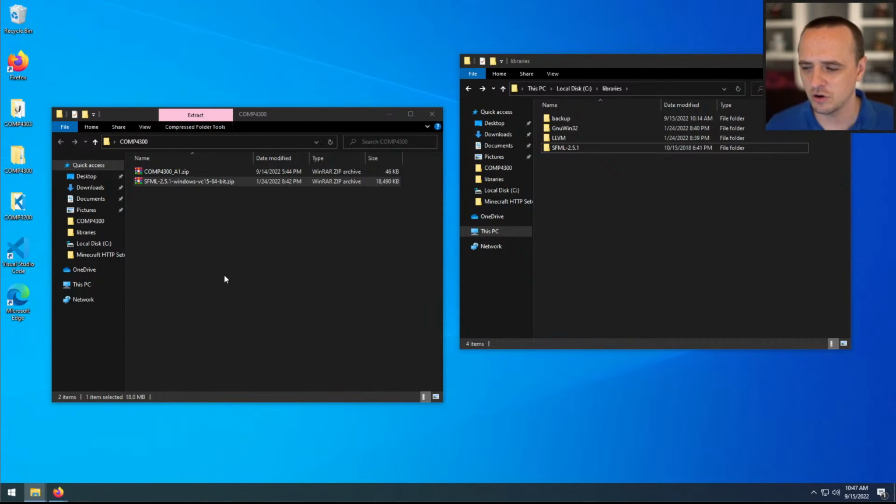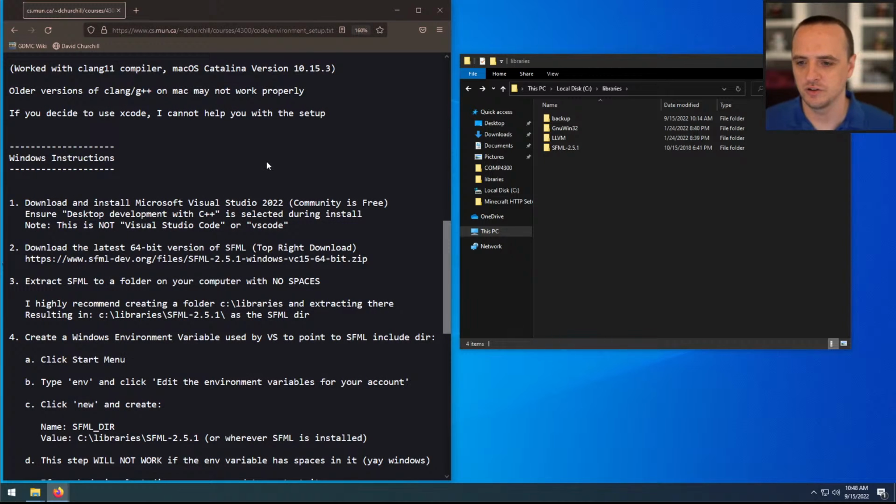Certain versions of Windows, you may have to do that as admin or something because it doesn't like you doing things directly to the C drive, but put it wherever you can. It doesn't really matter as long as there are no spaces in the directory name. Okay, let's go back to our directions.